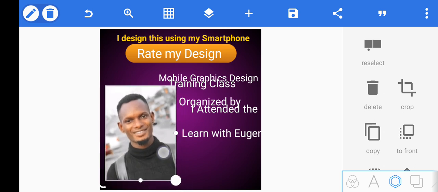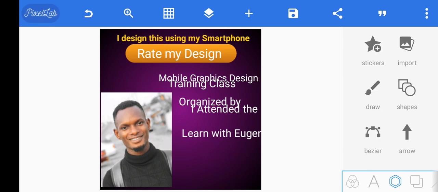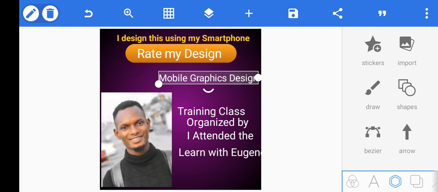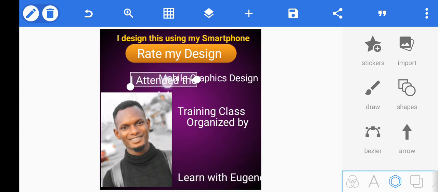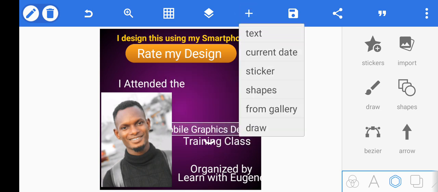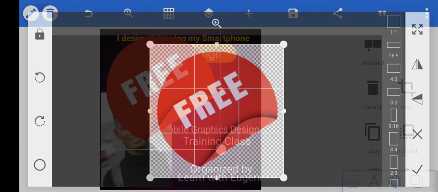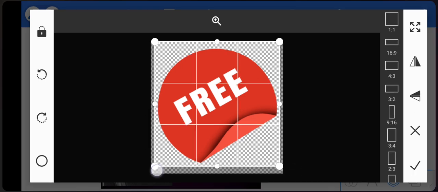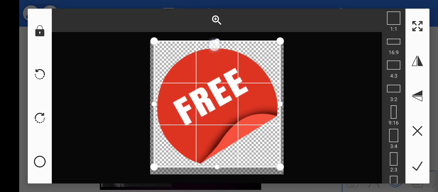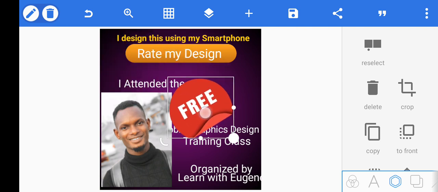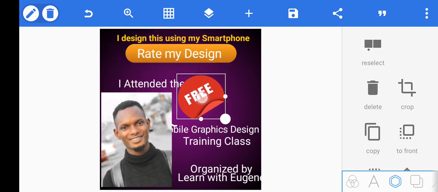All right, so the next one we're going to work with is free. That free, like I told you, is an image already designed and downloaded. So I am going to bring it down to where we have this. So I'm going to import the image from gallery, free. Okay, so I'll bring it a bit closer. Bring it a bit closer. Okay, we have an image like this, and then okay. So this is free.